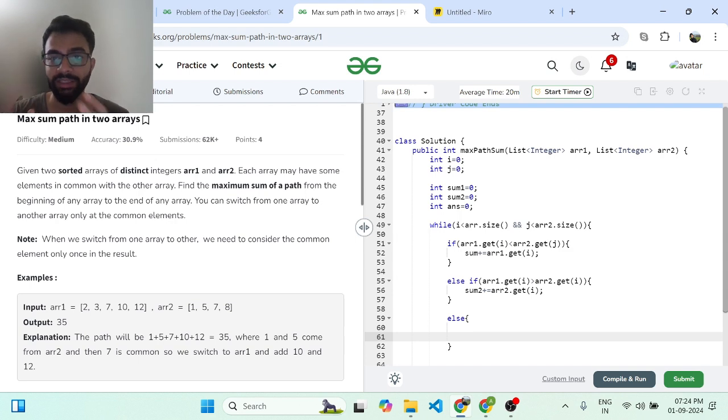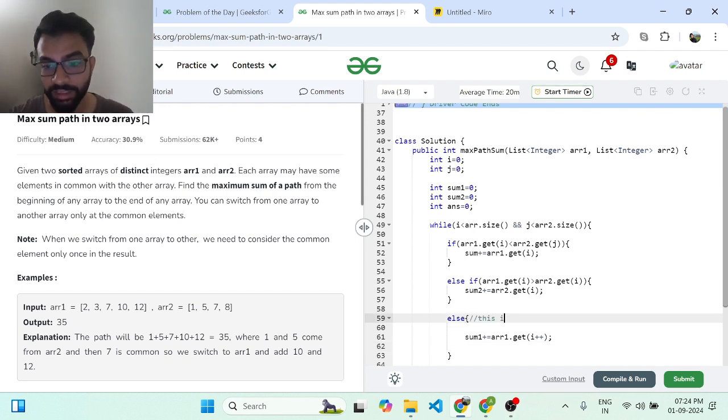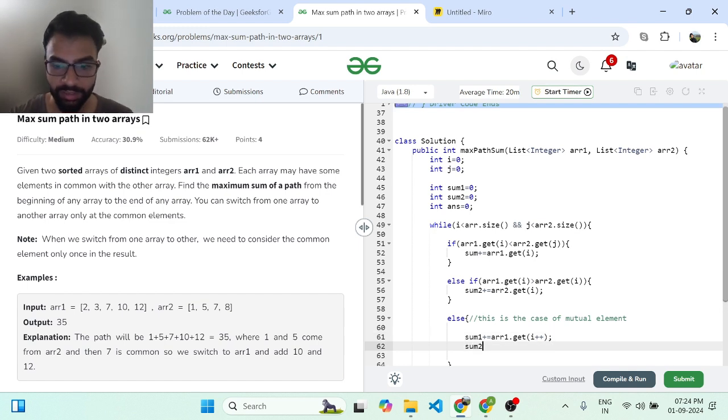So the else part basically signifies that I have to move the pointer. Whenever I'm doing the sum, I have to move the pointer to the next element. So I can write sum1 plus equals arr1.get(i++). So that means if it is not smaller, this is the case of a mutual element. Only one element in this particular array, whenever it is traversing, it can see 7 and 7 is there. Then sum1 and sum2 get updated, so I can write sum2 plus equals arr2.get(j++).